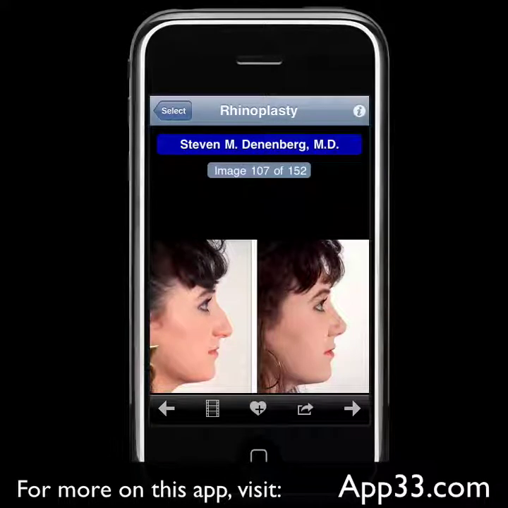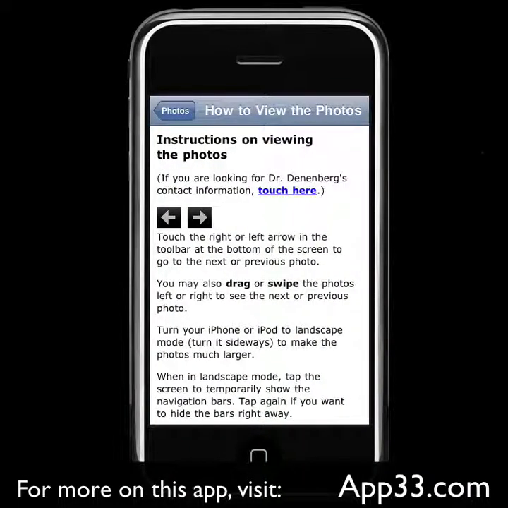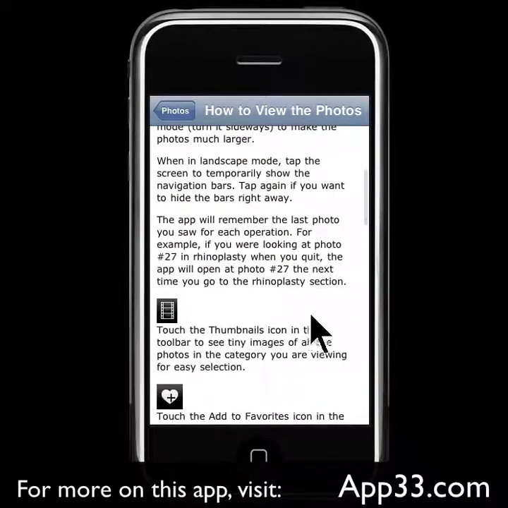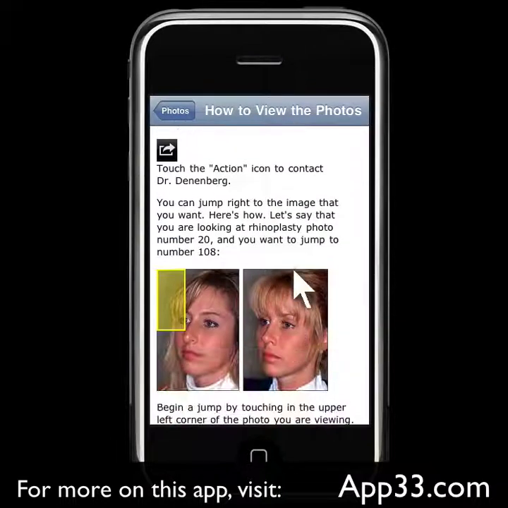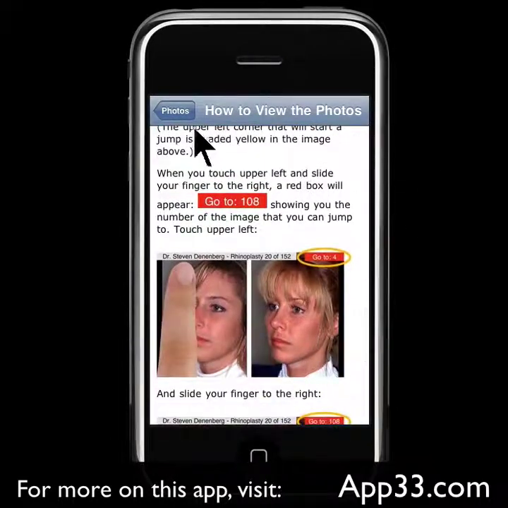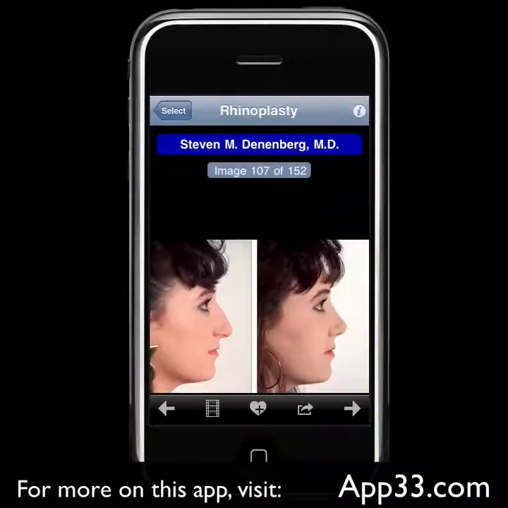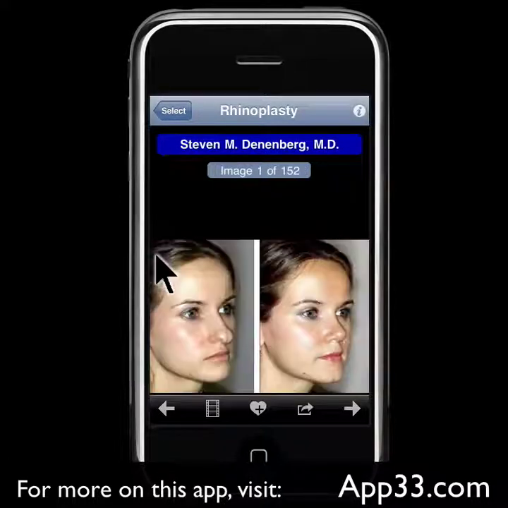More information about touch and slide is available by touching this little information icon, which takes you to complete information on how to navigate among the before and after photos. Touch the back arrow to return to the before and after photos. Tapping in the upper left-hand corner of a photo will always take you back to image number 1.